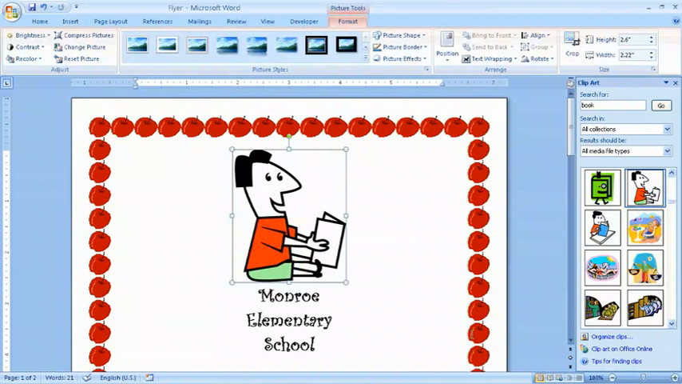Now at this point I may want to work with this image. I may want to reposition it, put a fancy border around it. And the one nice thing I like about this version of Word is when I'm on the image, you can see it brought up a special ribbon. It's the Picture Tools Format ribbon that gives me a lot of choices to work with this graphic.